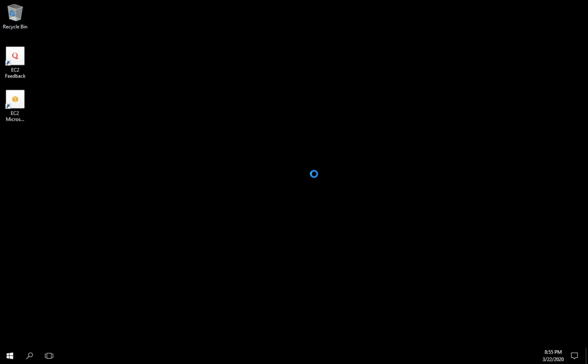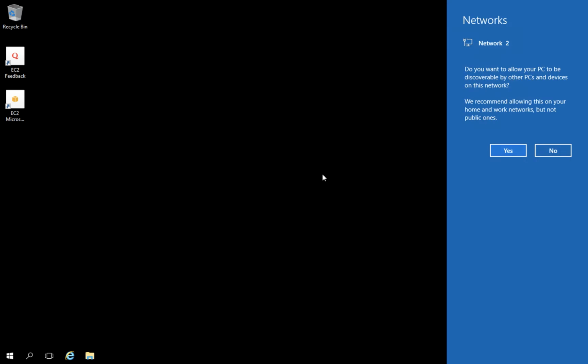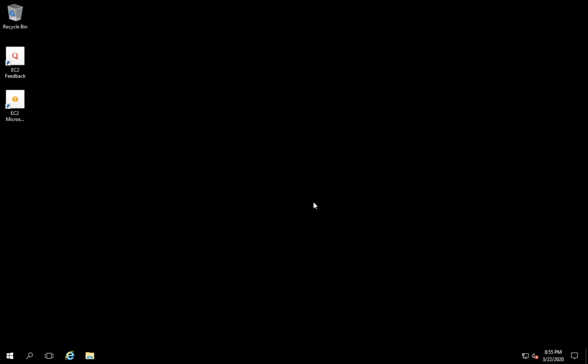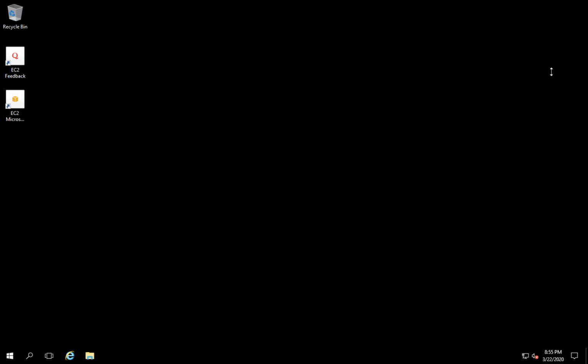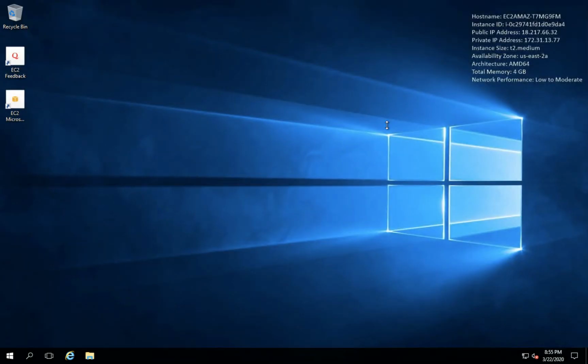That Windows server is launching, and I don't want to be discoverable. Okay, and eventually what ends up happening is I have this black background, and it'll show the EC2 instance information here in the background. So I know that it's not fully launched yet, so Windows is still working its way through. So eventually I get this host name, instance ID, all of this stuff up in the top right corner.